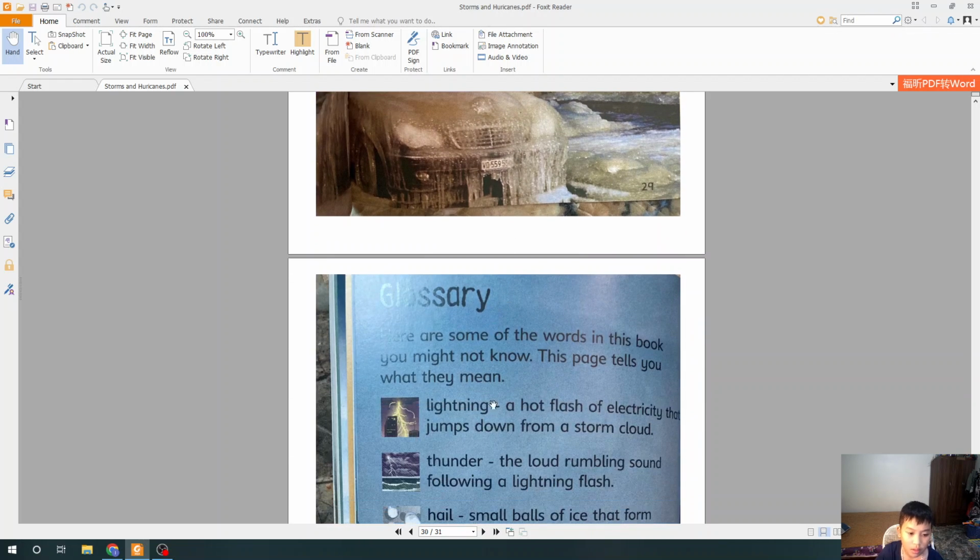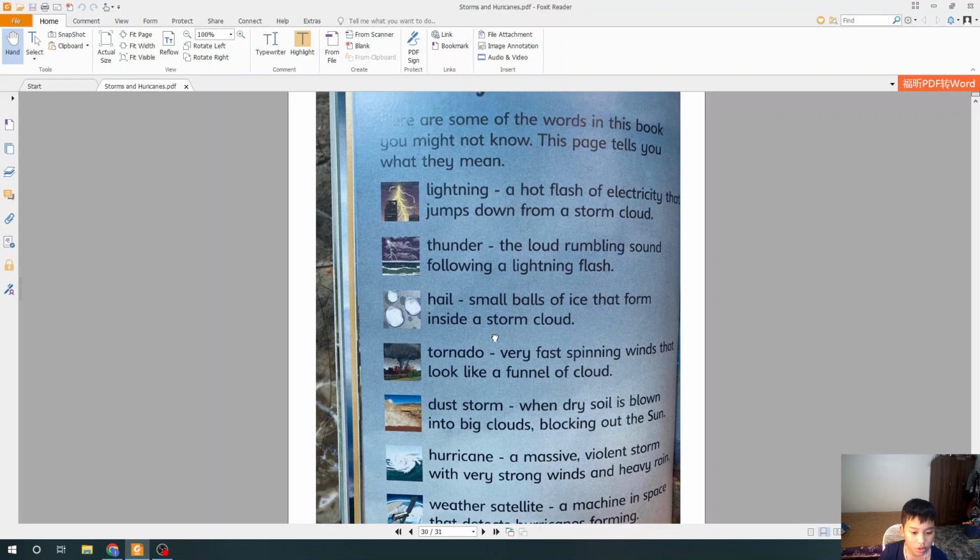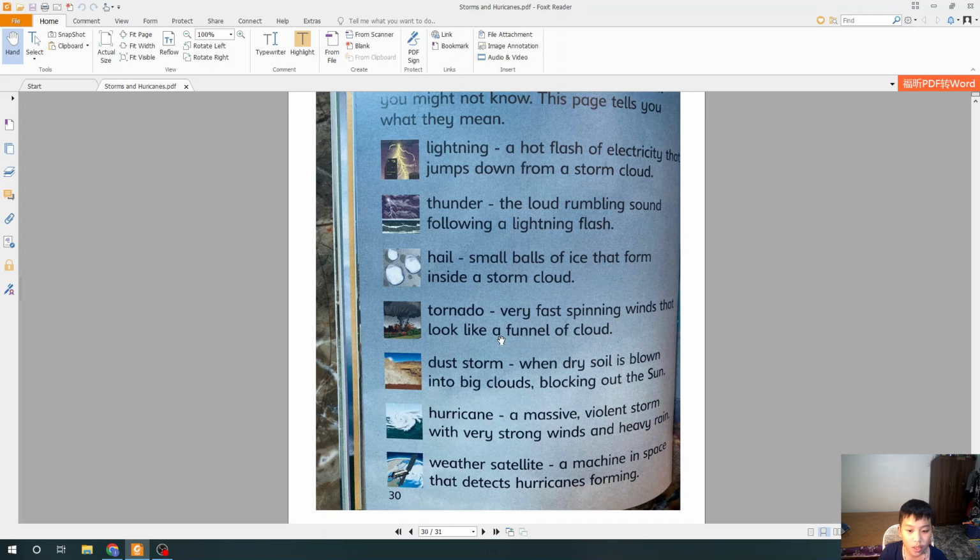And next, the glossary. There are some words in this book you might not know. The page tells you what they mean. Lightning, a hot flash of electricity that jumps down from a storm cloud. Thunder, the loud rumbling sound following the lightning flash. Hail, small balls of ice that fall from inside the storm cloud. Tornado, very fast spinning wind that looks like a funnel of clouds.